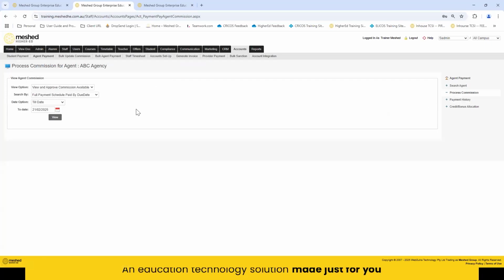Once we come into this page, this is a 2-step process. The first step is we have to bring up all the commission. So we have to select view and approve commission available. Then the next one is we can search this commission either by full payment schedule on due date or partial payment, as well as full payment on pay date. So depending on how your accounts is set up, do you want to search for payment that is on due date or that is on pay date?